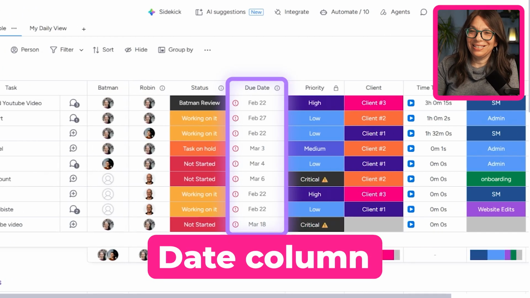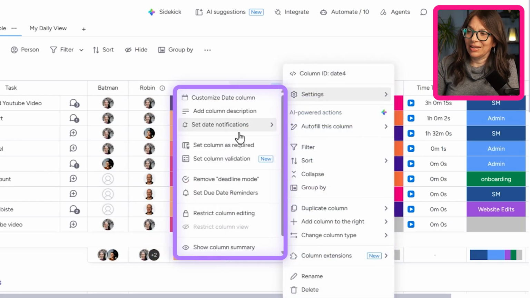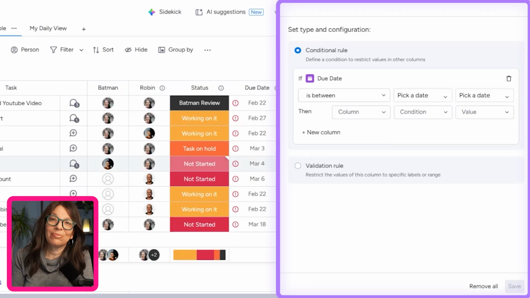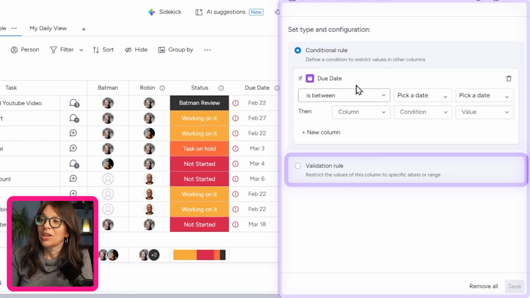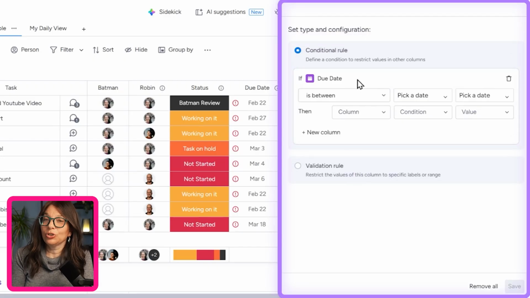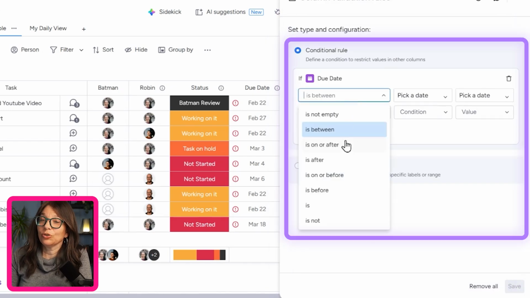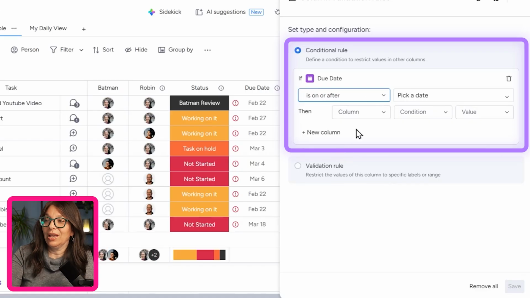Now, let's move to the date column. If I click on the 3 dots and I click on settings, you can see here that I have set column validation, the exact same options that I had before. And here I have the conditional rule again and the validation rule. So here we're going to jump into the difference between the 2 of them. Here you can see for my due date, I say maybe if my date is between these 2 dates or if it's on or after, then do this. So this is an if-then statement.